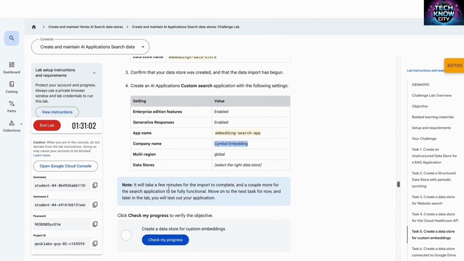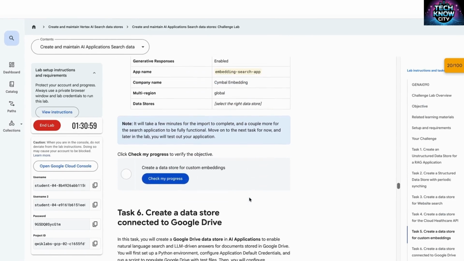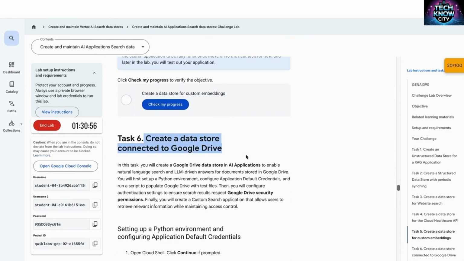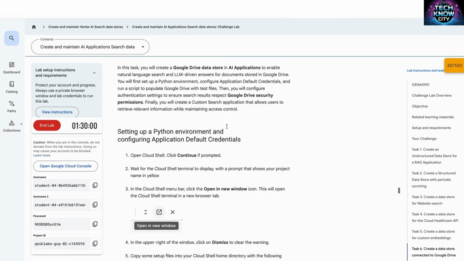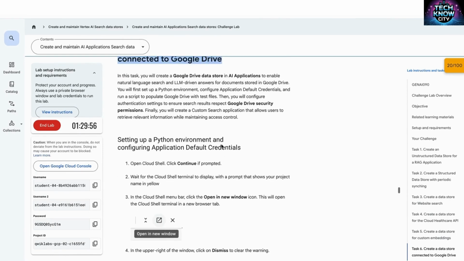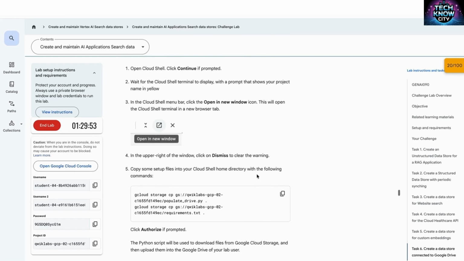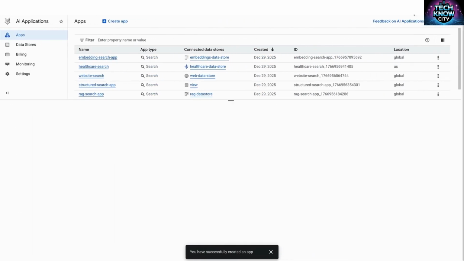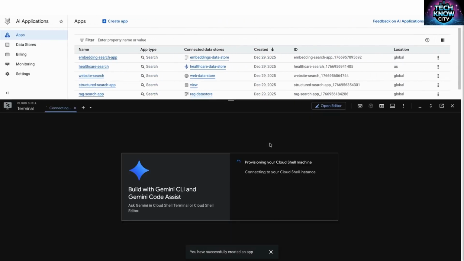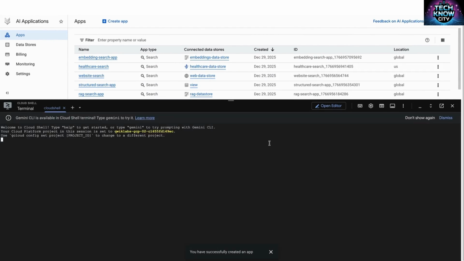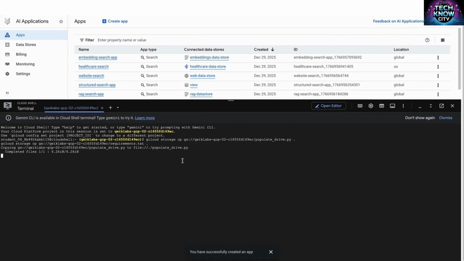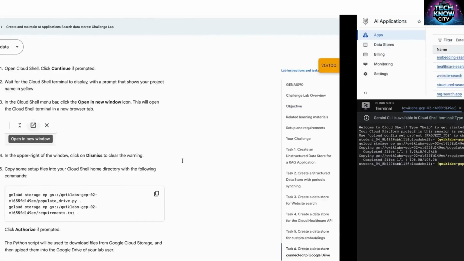Now this will take a few minutes for creation, so in the meantime, let's go ahead and do the next task. Task 6 is to create a data store connected to Google Drive. So let's go back, let's copy the Cloud Shell command, let's activate our Cloud Shell. It should take 30 seconds to get provisioned. Once provisioned, let's paste the command and let's click Enter. This will copy a few files. Meantime that it copies, let's come to the lab and check progress.